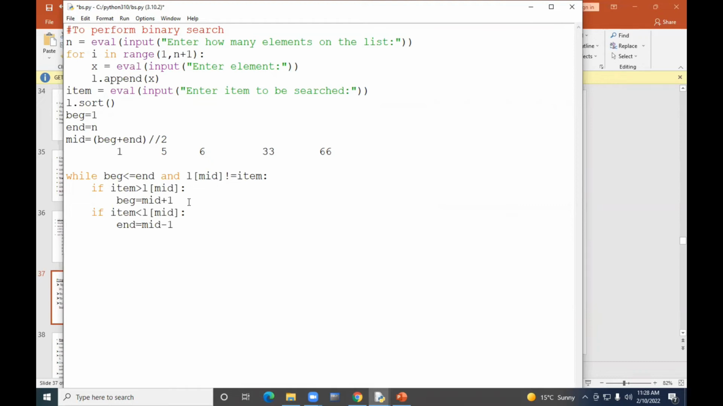And then obviously the value of either beg or end would change, and we need to calculate the mid again, right? So we can calculate the mid again here. Okay, so mid is this. Now the rest of the things would be controlled by this while loop, because beg and end will keep on changing. And if the item is found, this condition will become false and the while loop would end. If at some point the item is not found and beginning becomes greater than end, then the condition would fail from here and the while loop would end, right?